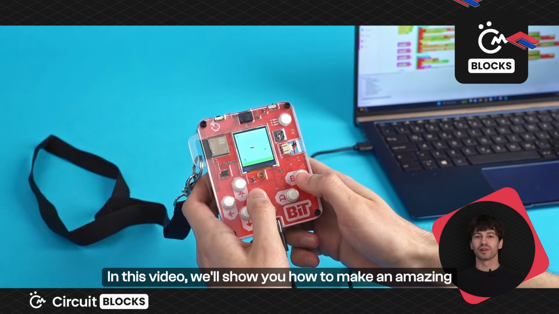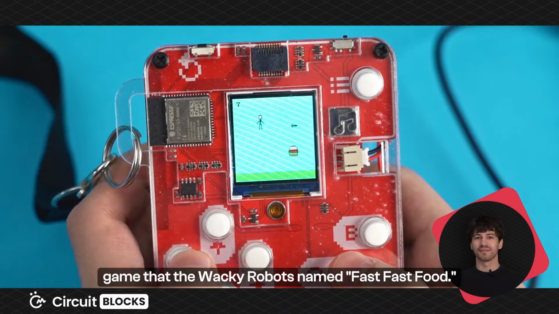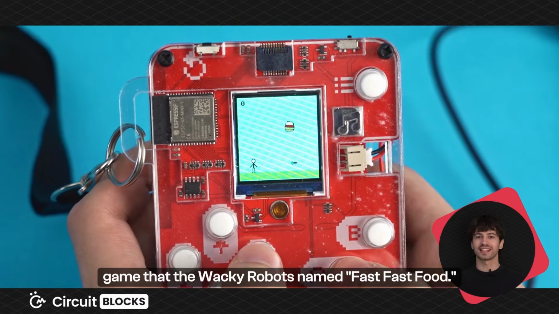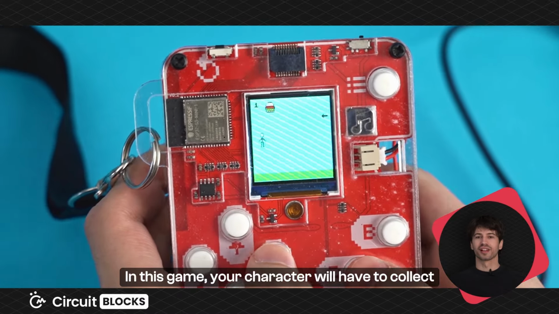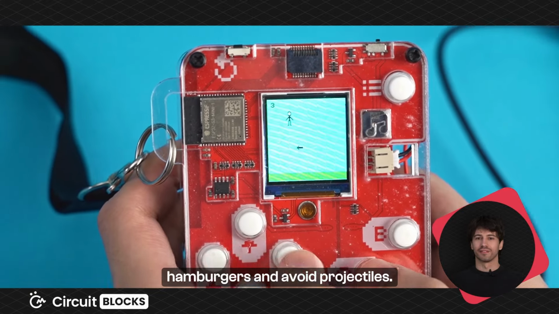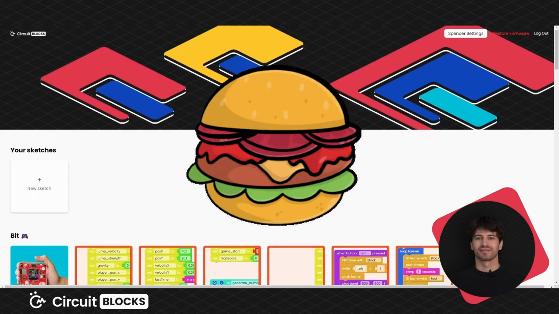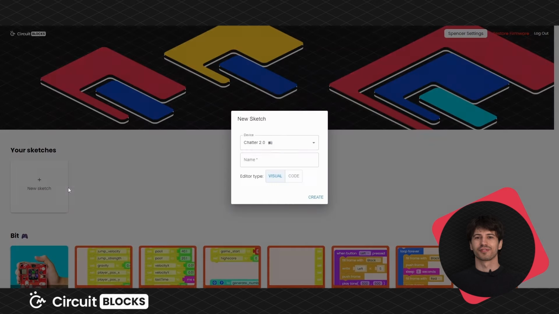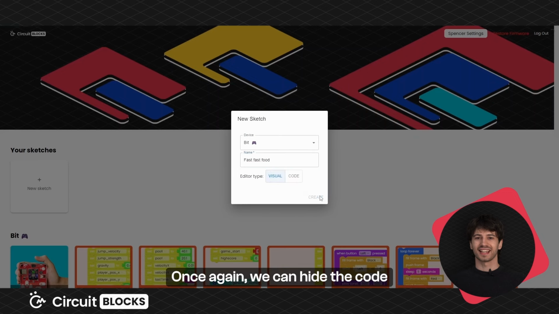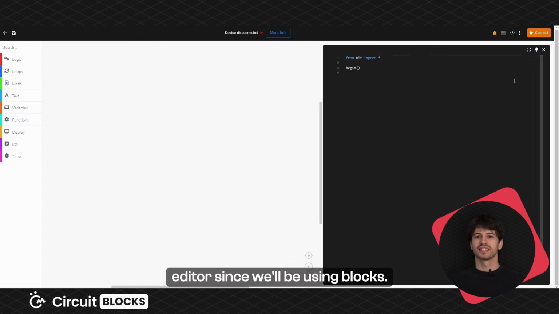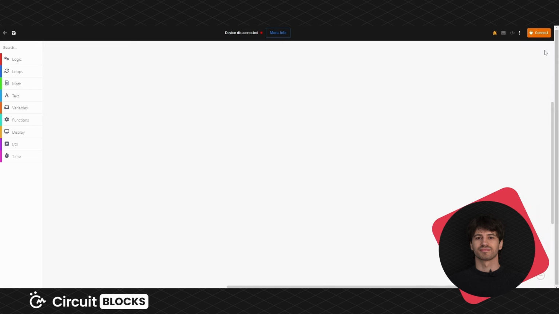In this video, we'll show you how to make an amazing game that the wacky robots named Fast Fast Food. In this game, your character will have to collect hamburgers and avoid projectiles. Let's kick things off. Click on the new sketch and type in Fast Fast Food. Once again, we can hide the code editor since we'll be using blocks.